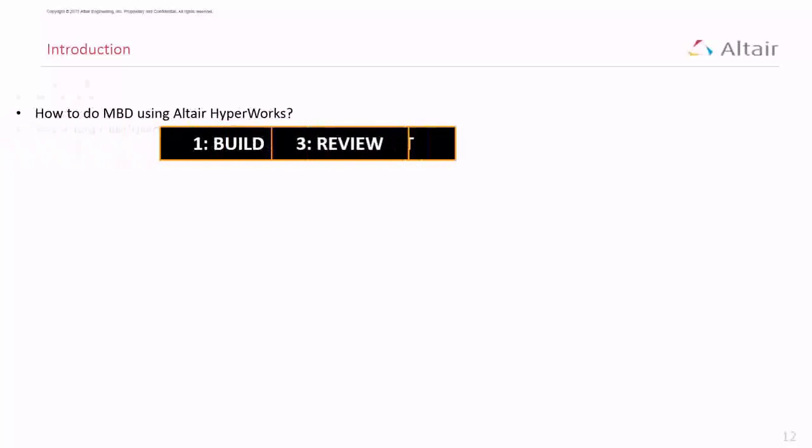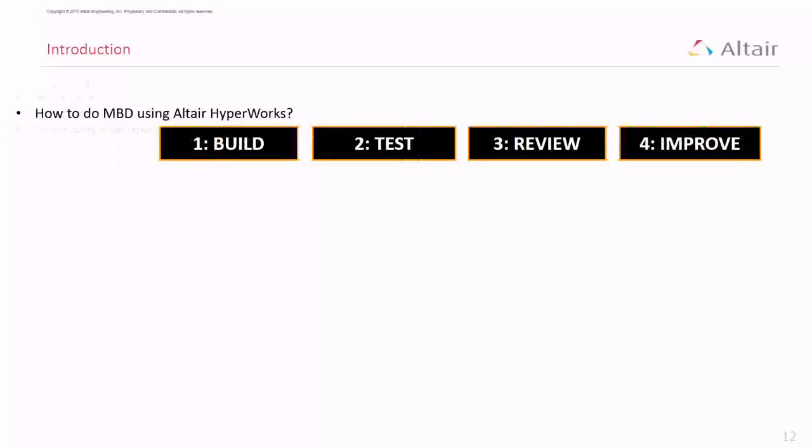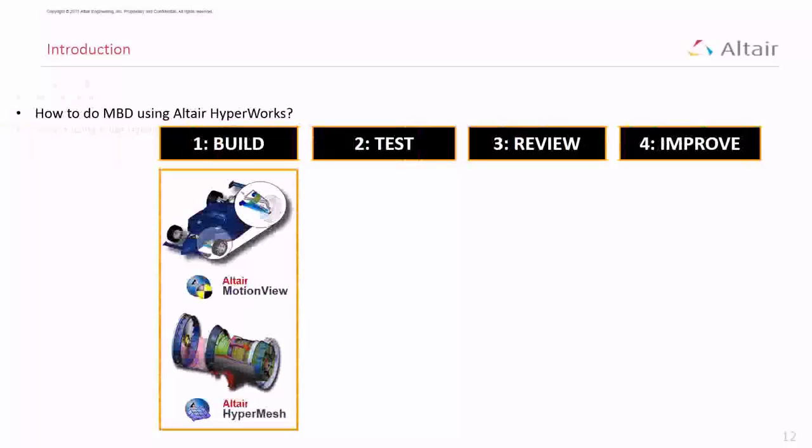So how to do MBD using Altair HyperWorks? In a typical CAE scenario, you would start with building the model, you would test it, you would review the results, and you would think of improving it. So to build, we have Altair MotionView, which is the MBD preprocessor that Altair has to offer, and it works in tandem with Altair HyperMesh, which provides good support for importing CAD designs or FE models. And you could typically build an MBD model in HyperMesh as well, but MotionView is the celebrated preprocessor, I would call.